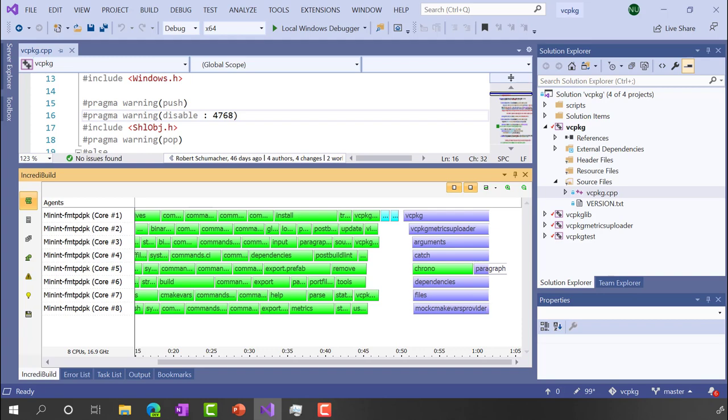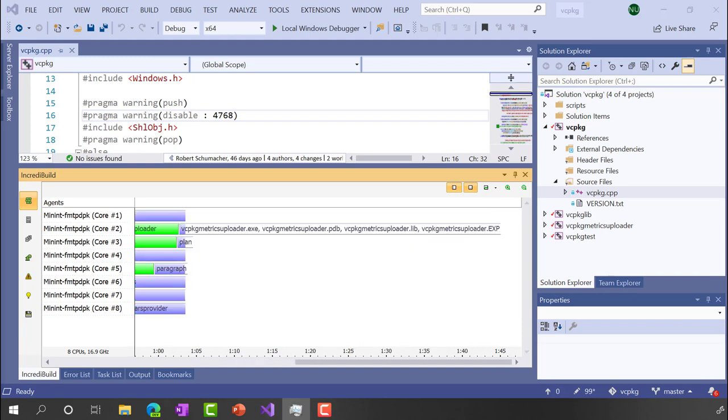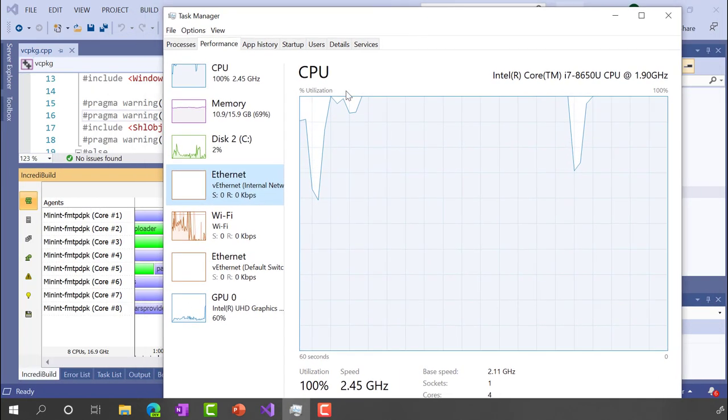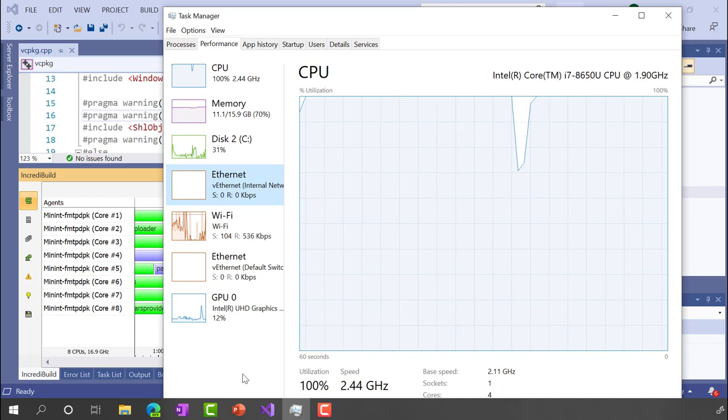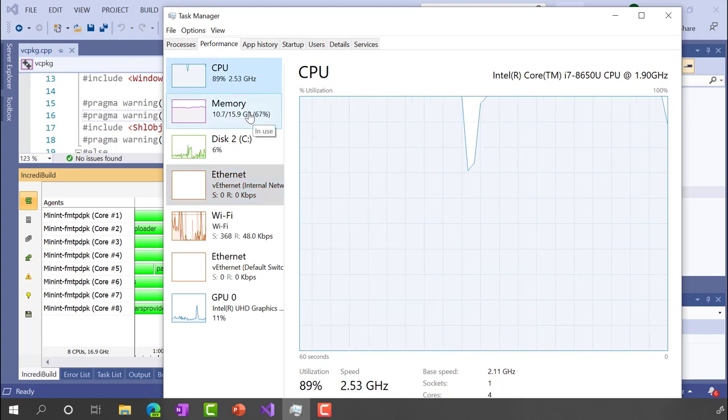But again, I'm just showing you the free tier in this demo, and so everything's just happening on my local computer. So you can see my CPU is at 100% right now. I'm running a build right now. I have the recording software and a few other programs running on my machine, and so I'm actually using quite a bit of RAM as well.